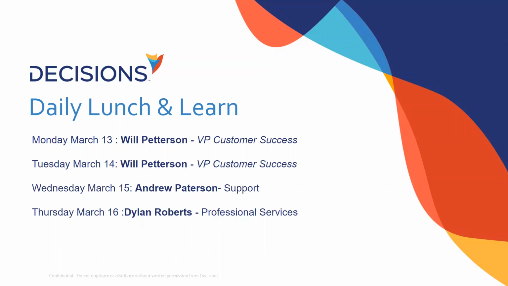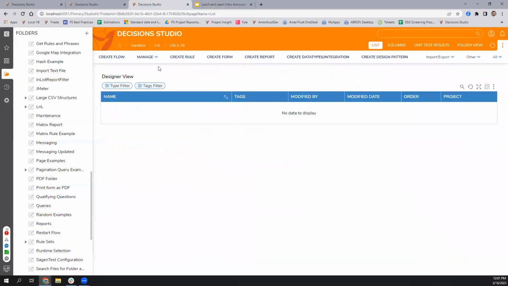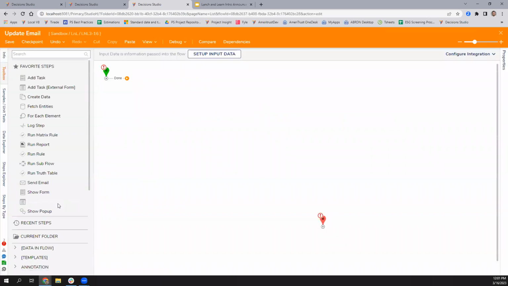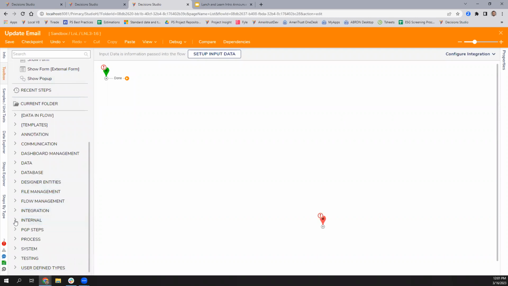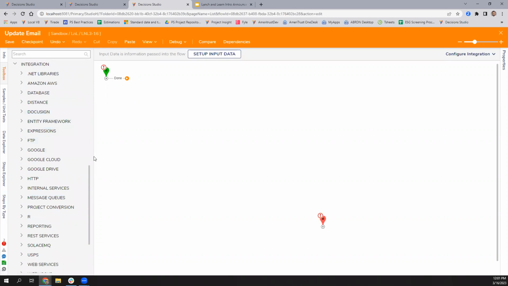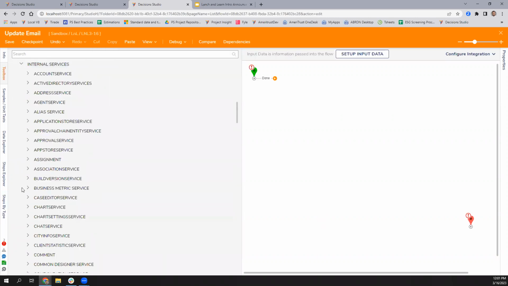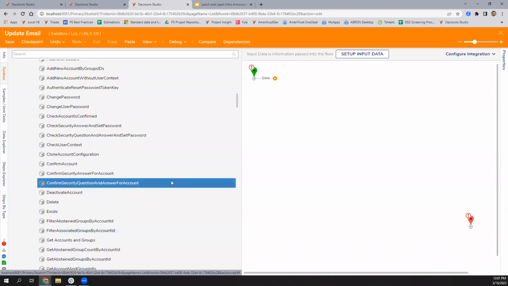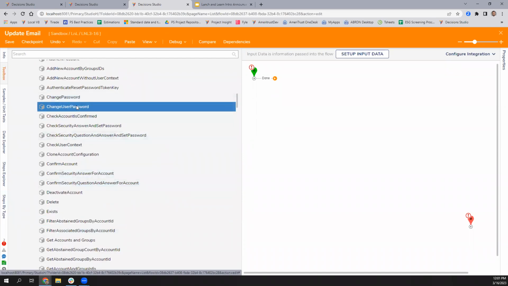Okay, so first question, how to update an account email from a workflow? Great question. Let me go into here and create a flow real quick. You'll see there's a couple of steps under integration and then internal services. This is where you can find a lot of different account steps. Within the account service, I believe there will be a change, where you could change passwords through a flow.